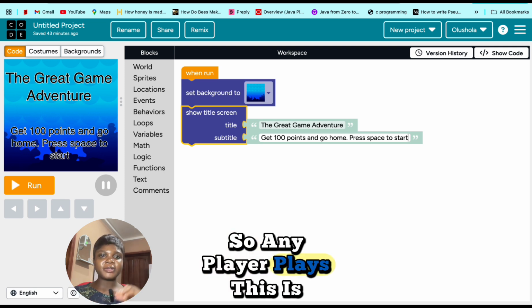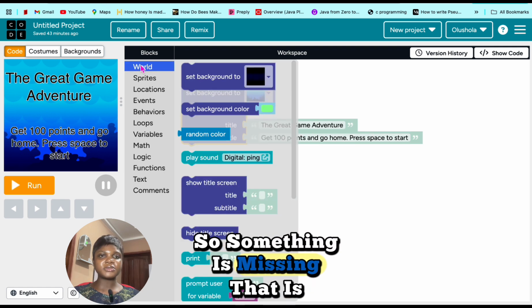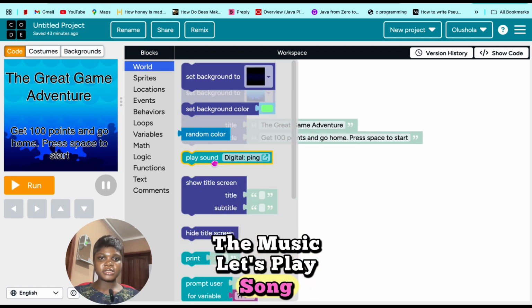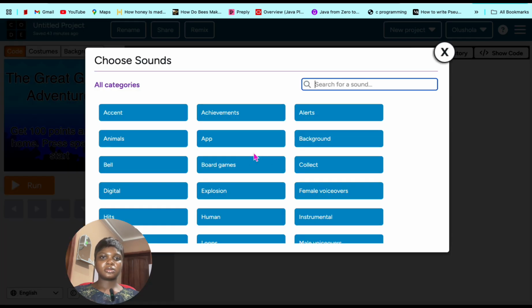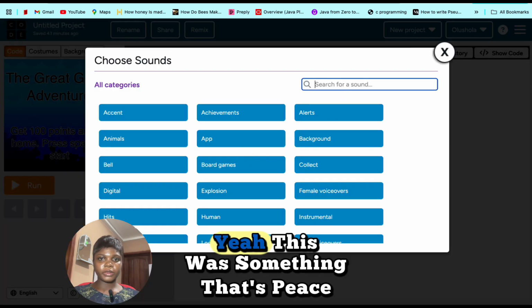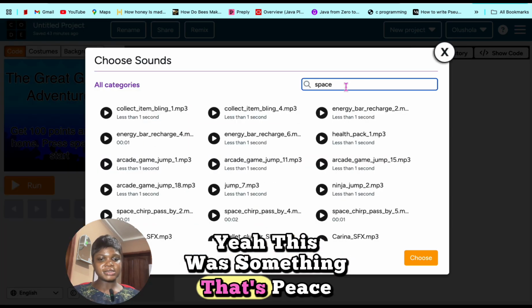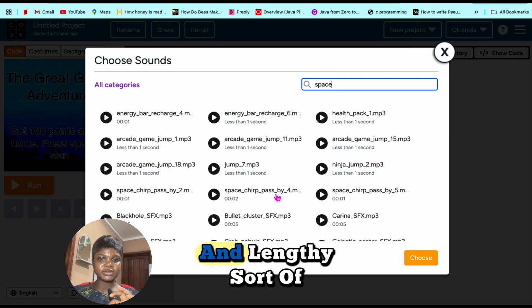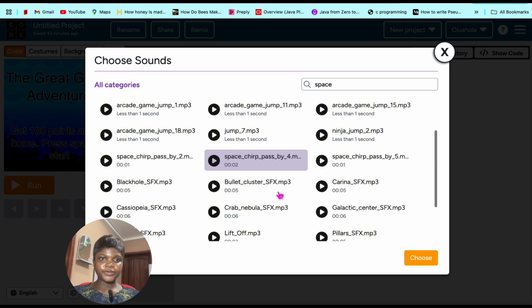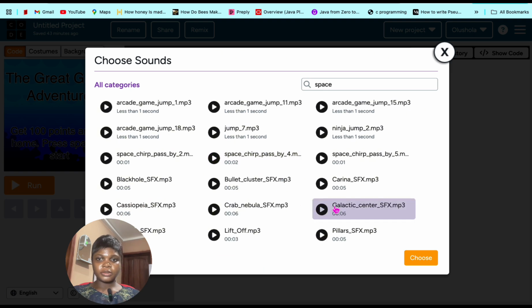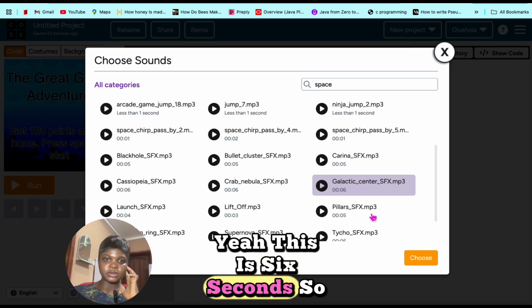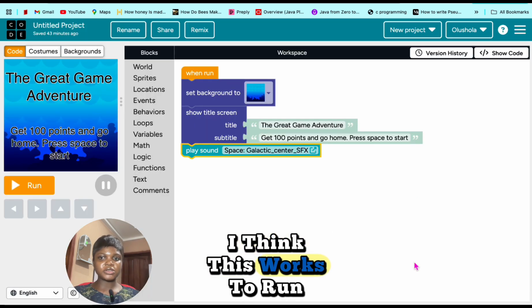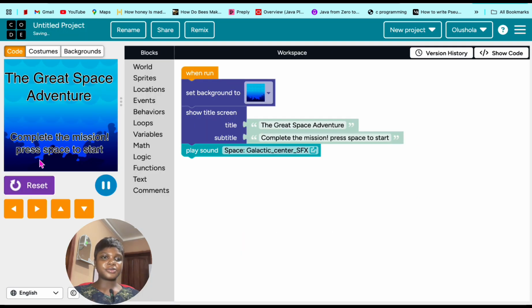So noted, this is our introduction to the game. When the player plays, this is what they see first. But something is missing, that is the music. Let's play a song. Yeah, let's look for something that has space, and lengthy, sort of. Yeah, this is 6 seconds. So yeah, I think this works. Let's run it and see what happens.